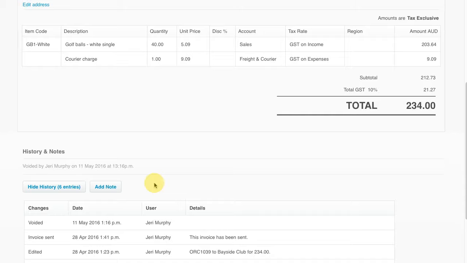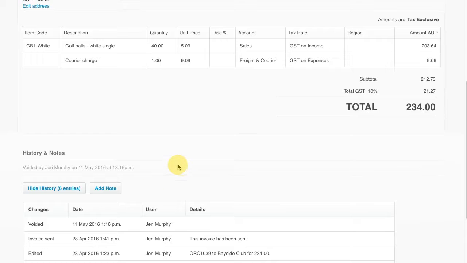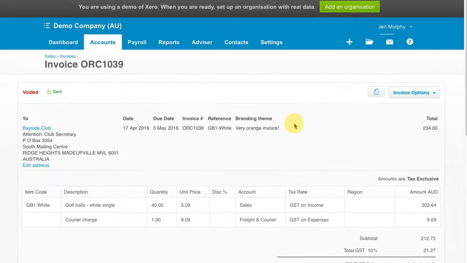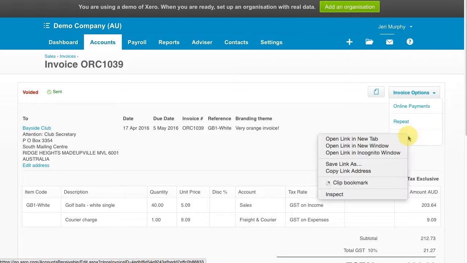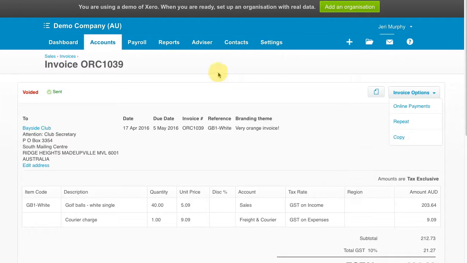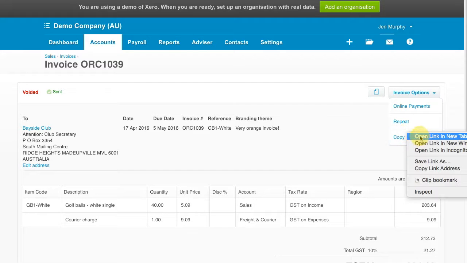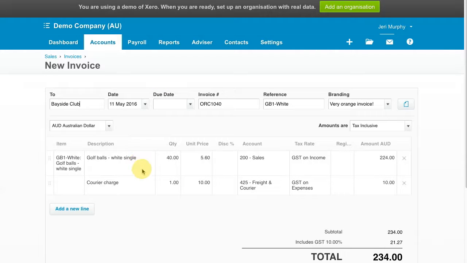So the question was, if you've accidentally voided an invoice, can you recreate it with the same invoice number? Well, we can definitely recreate it. To recreate it, you go here to Invoice Options and select Copy. I'm just going to do it by right clicking, just so I can keep this one open so I've got all the details there. So I just went Invoice Options, Copy, but instead of just hitting Copy, I did a right click and pressed Open Link in New Tab so I can see this one and the old one.